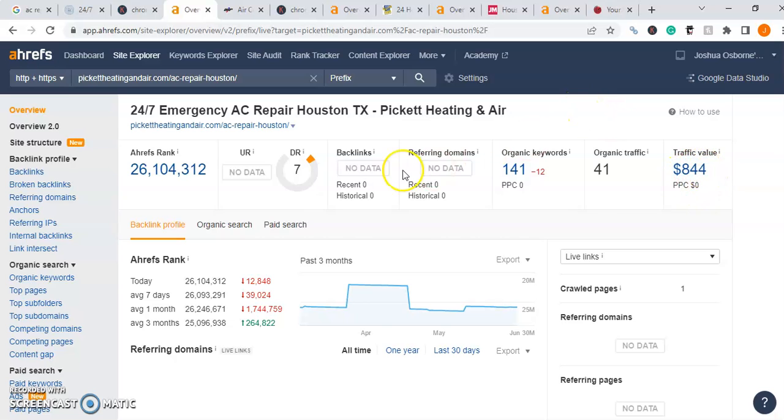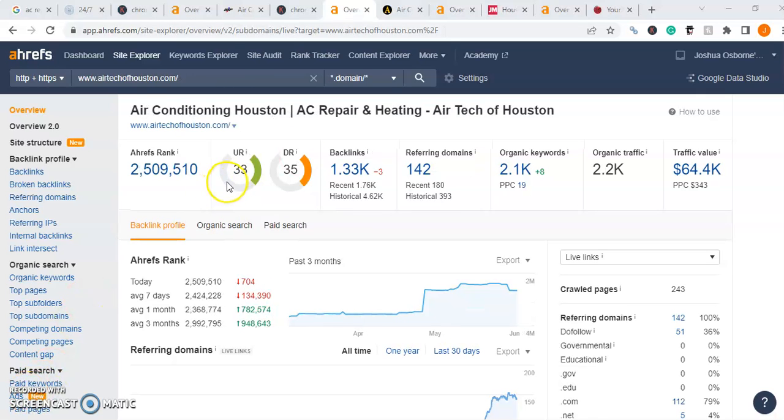But let's keep working down the line. Before we talk about what these metrics are, let's look at one of your competitors. That way we can get a better grasp of what these metrics mean and see them live in action. We're looking at Air Tech of Houston. They have a 33 UR, a 35 DR, which generates them about 2,200 users per month and almost makes them about $70,000 worth of traffic value every single month. So a lot of value there, but let's break down these metrics.